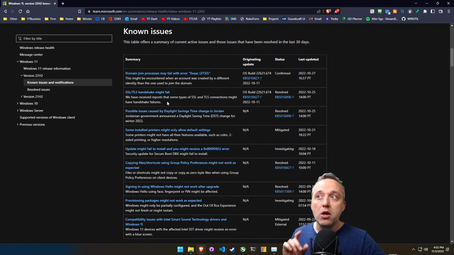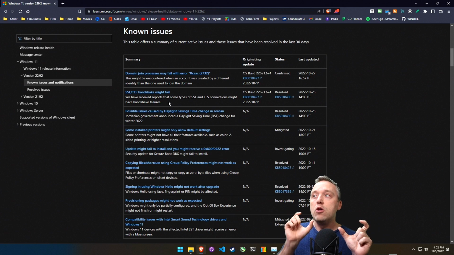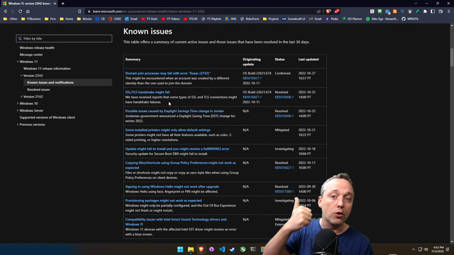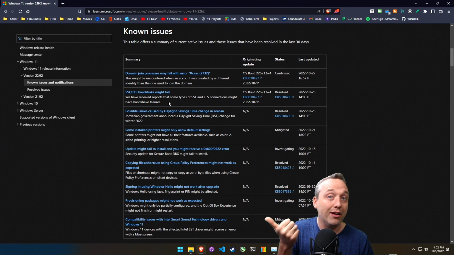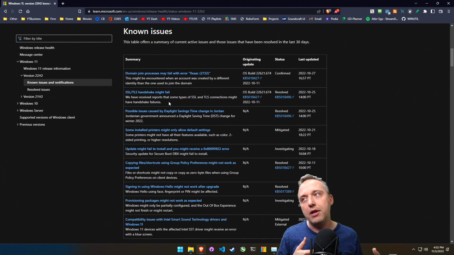SSL and TLS, this was a huge one. So if you updated sometime between, I think it was October 10th and October 22nd, and you haven't updated since, you'll still have this SSL TLS error. This means a lot of your sites might not load. I've gotten a lot of issues from my Windows tool saying, hey, it's not resolving this web page. That was because of a bad update from Windows.